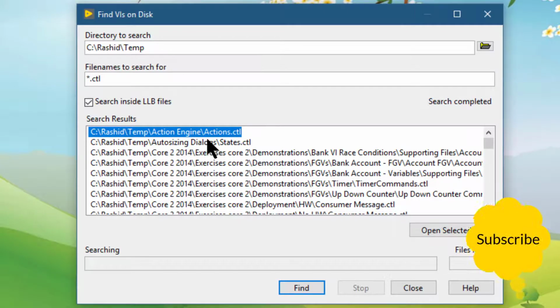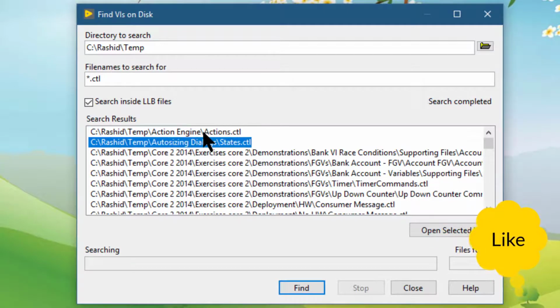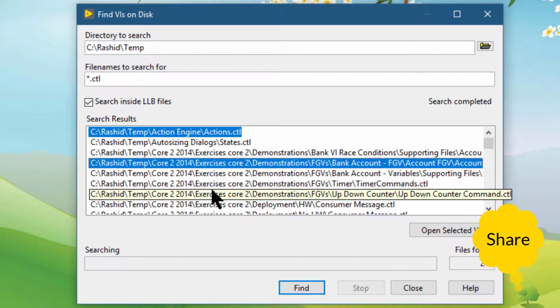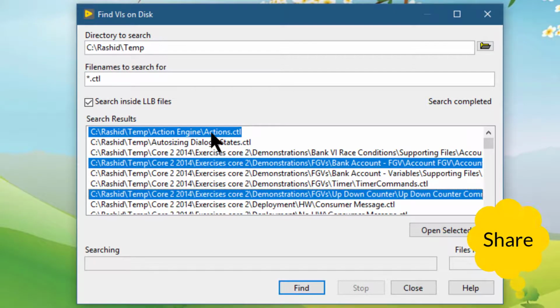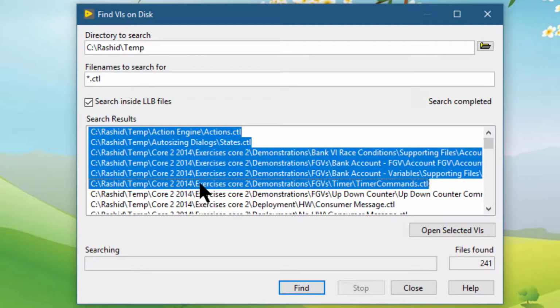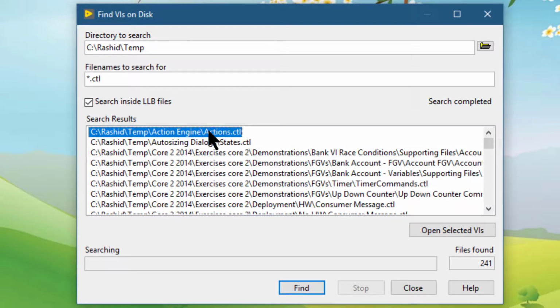To select a VI, you can select individual files, or you can press Control and select disconnected files, or you can select a starting item and an ending item, and all the items in between will be selected if you have pressed Shift while clicking. Once you are done with the selection, you can double click it, or you can press this button, Open Selected VIs.